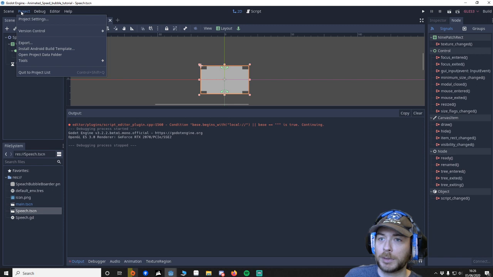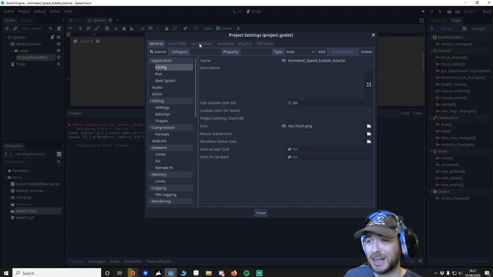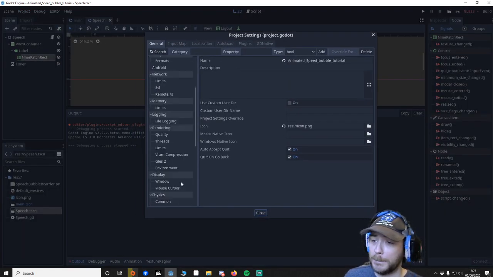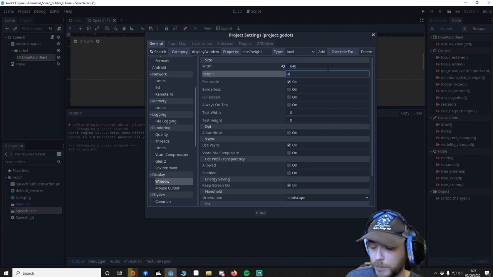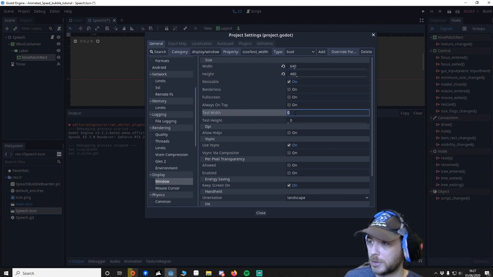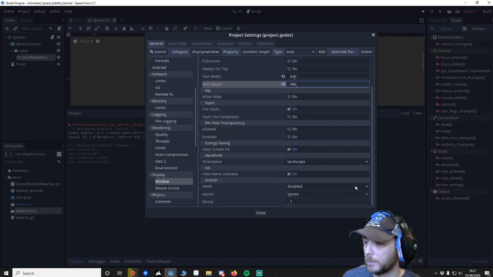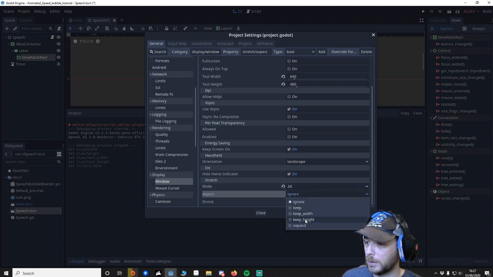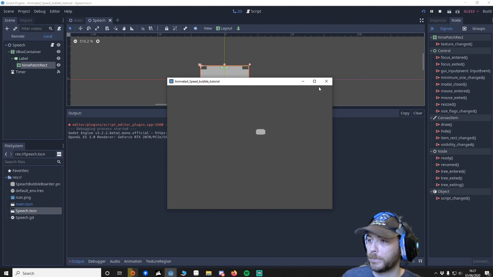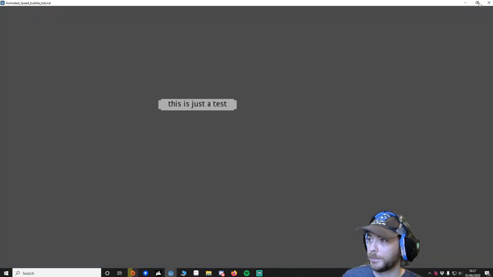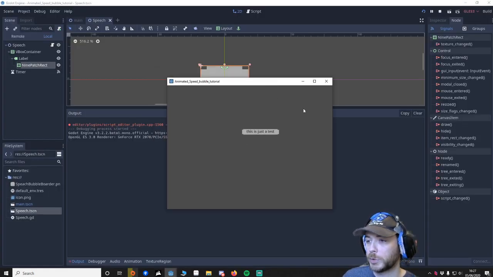So what I'm going to do is go to the project settings. I should probably have done this at the beginning of this, sorry, I just forgot. We're going to go to the window, and then I'm just going to put in 640 by 480, just so we can see the text better. 480, right down to the bottom, to the expand, close. There we go.